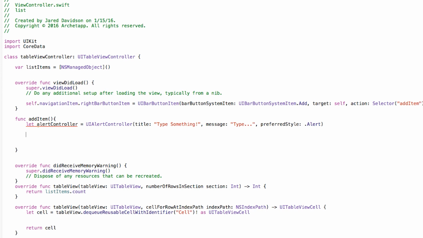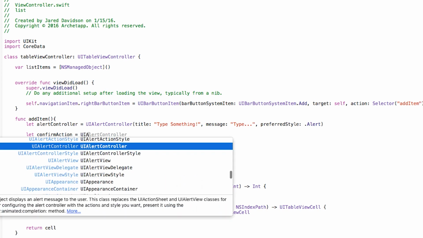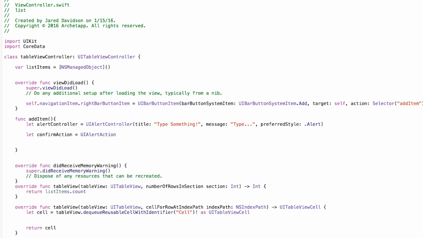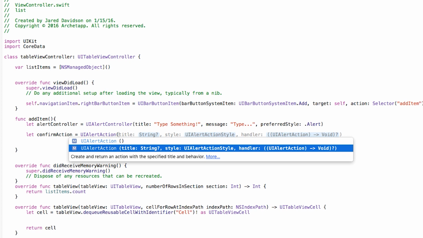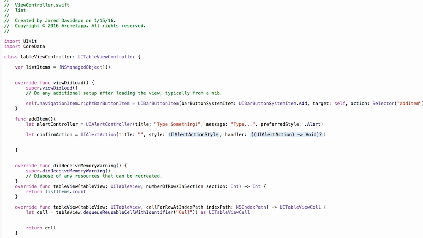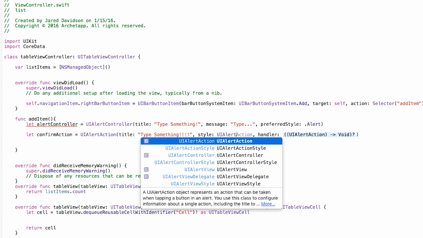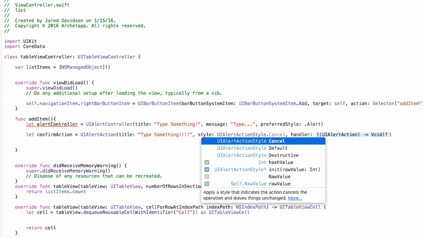Now inside of this alert controller, we are actually going to add a text field. And one of the things we want to do with this text field is test and make sure something's typed in. So we're going to say let confirmAction equal a UIAlertAction, like so, and then open parentheses, and this of course will be the only option you have here. So your title will be equal to type something. Your style of this will be a UIAlertAction.Style.default, like so.